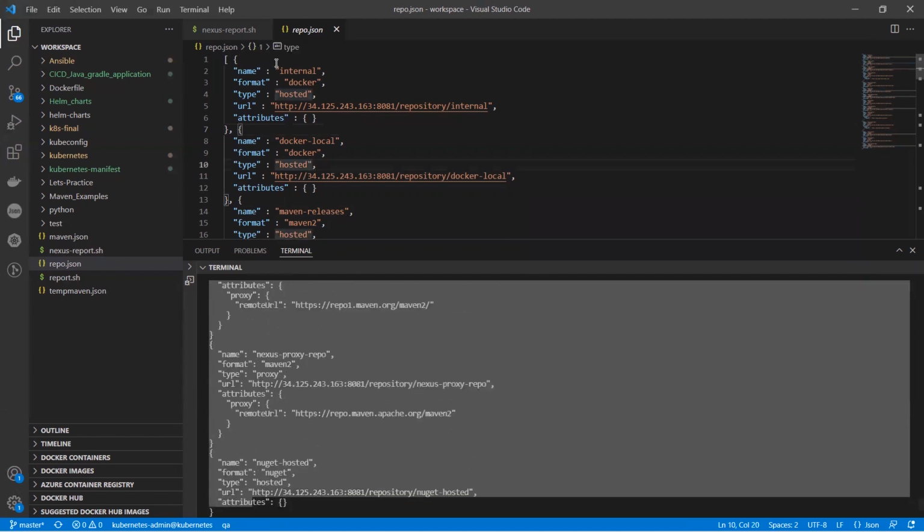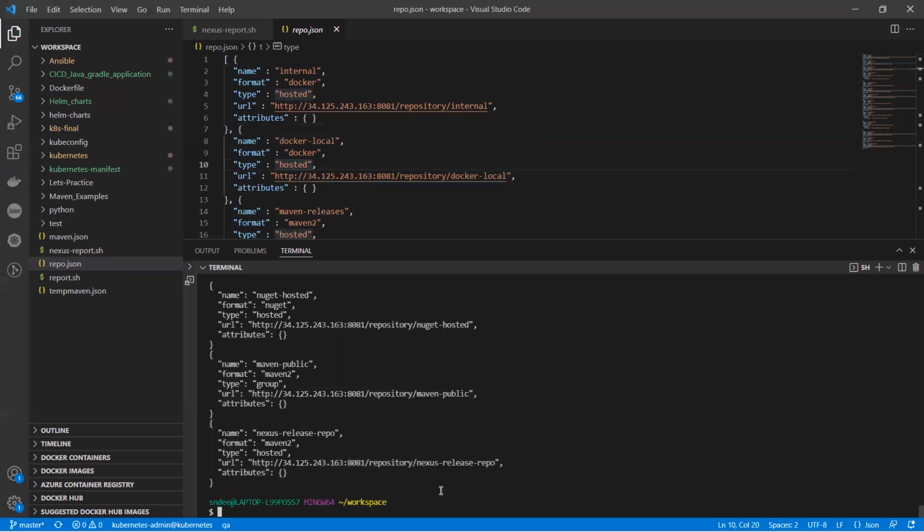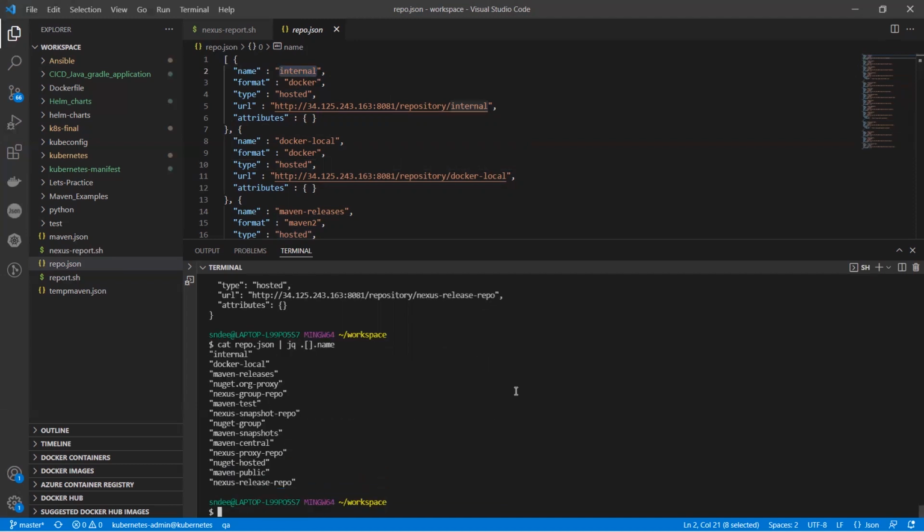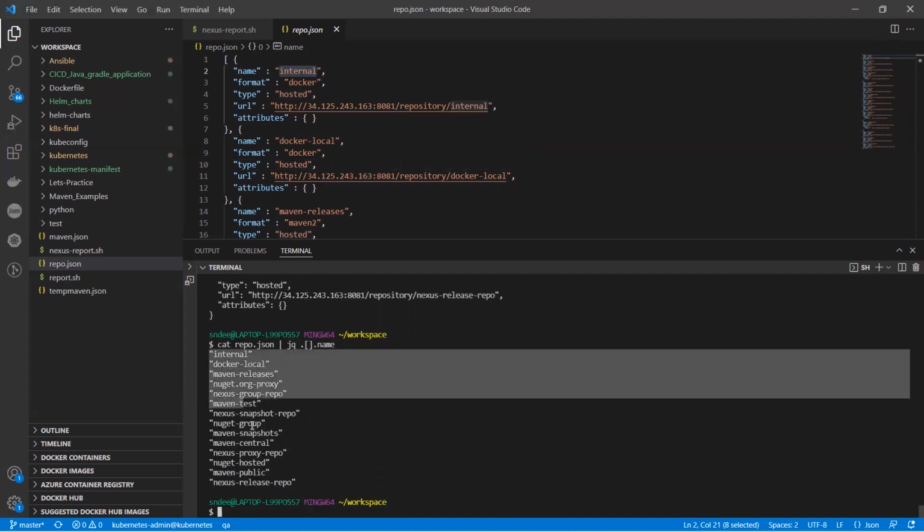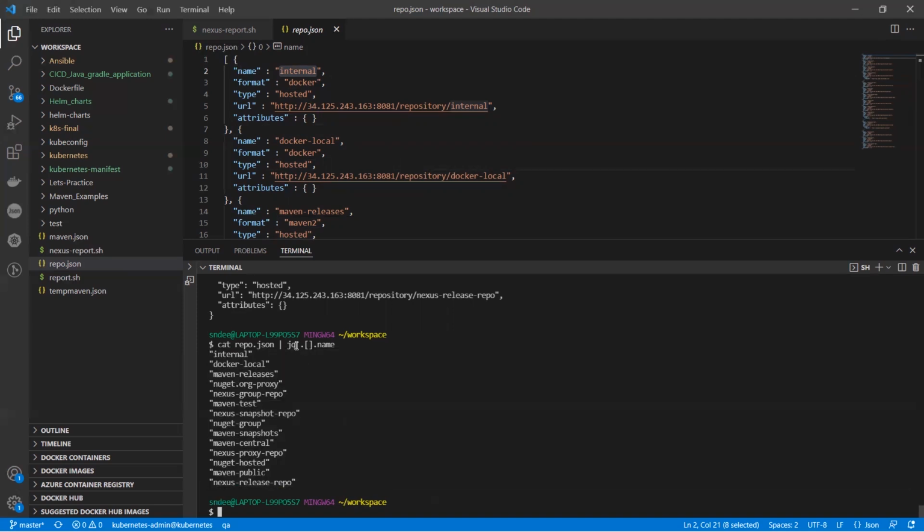Now here I want to select only name. So how do I construct a jq query? Within the array, I'm telling jq dot, within the array, I need name. When I do dot name, this value will be printed on the output. When I do this, you can see only the repo names have been displayed. I'm telling that inside the array, which is in JSON array format, in each object I need name. That is what I'm trying to say.